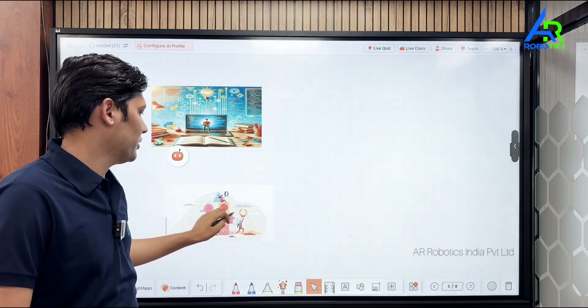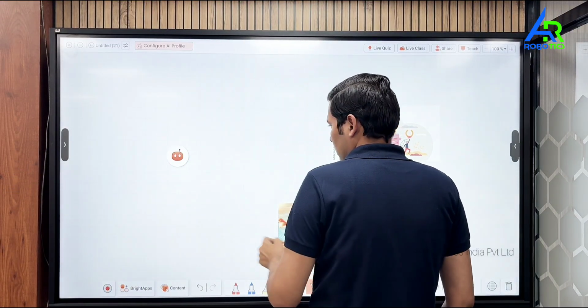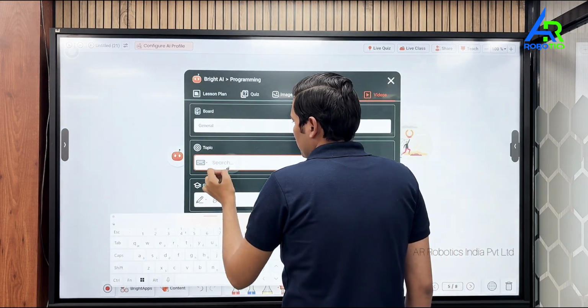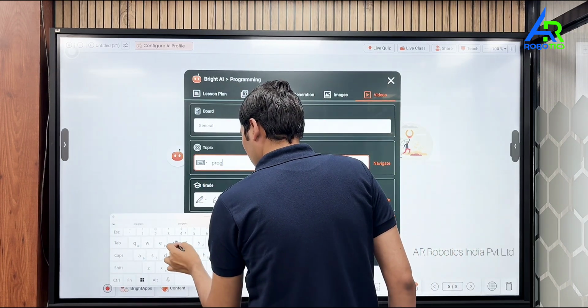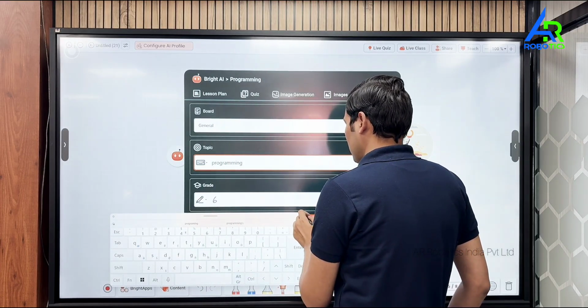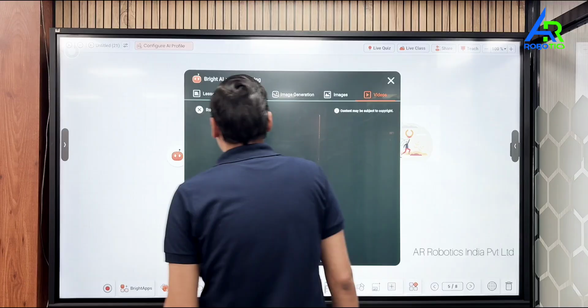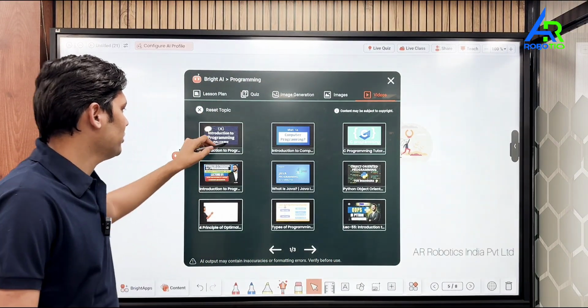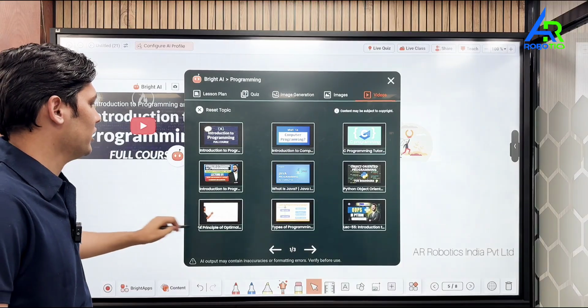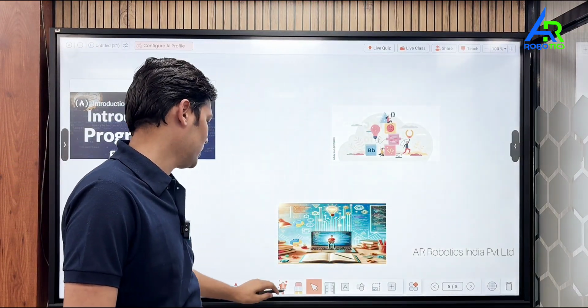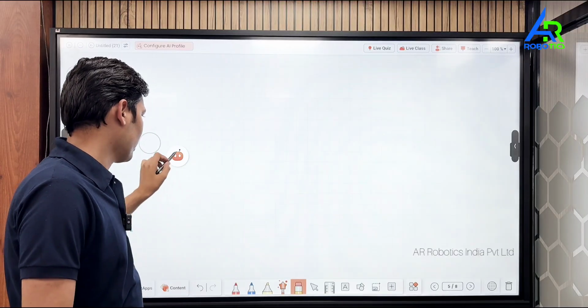You can also do that with the video search feature. So here is a search video. You can write the topic here, like programming. Click on generate, then click on search. It will provide you a bunch of YouTube videos which you can play. So that was the video search feature. Let me clear it.